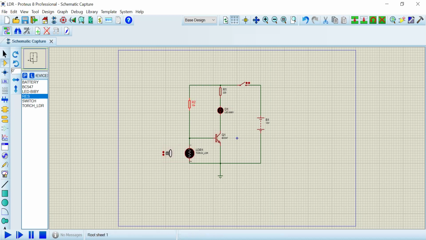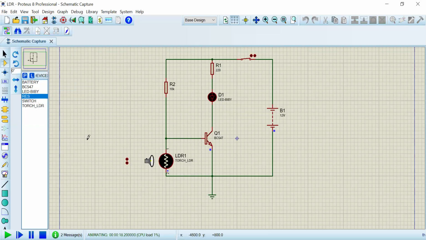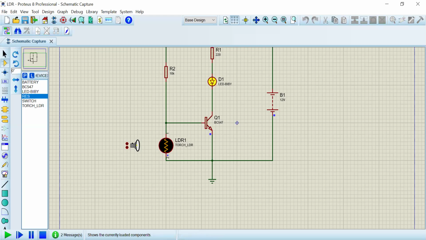Now you can run the simulation as I explained. Before that, you should close the switch. When you bring the torch near the LDR, LED should turn off. See. So in this way, you can use Proteus to do this experiment. Okay, so this is all about smart street light using Proteus. Stop the simulation.